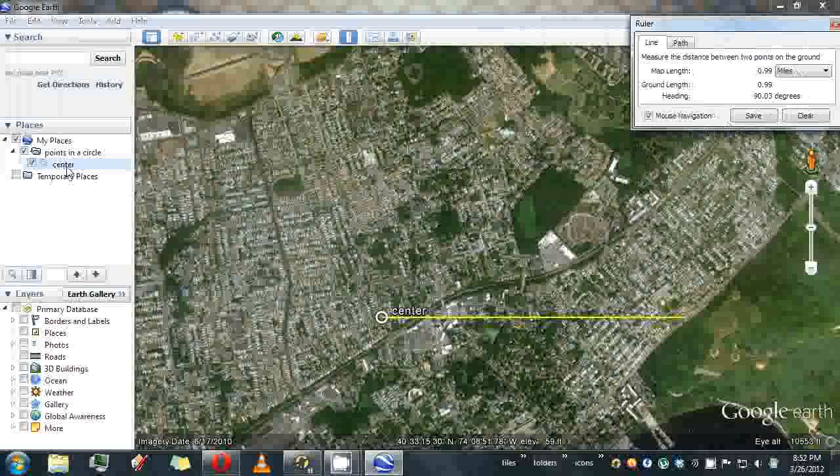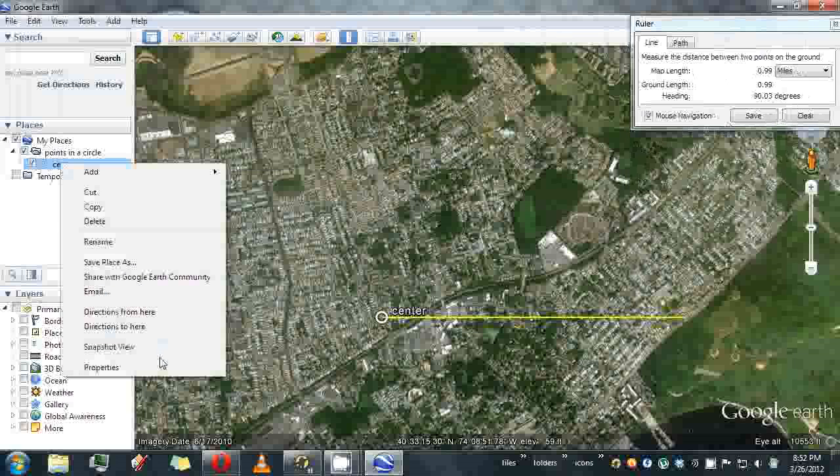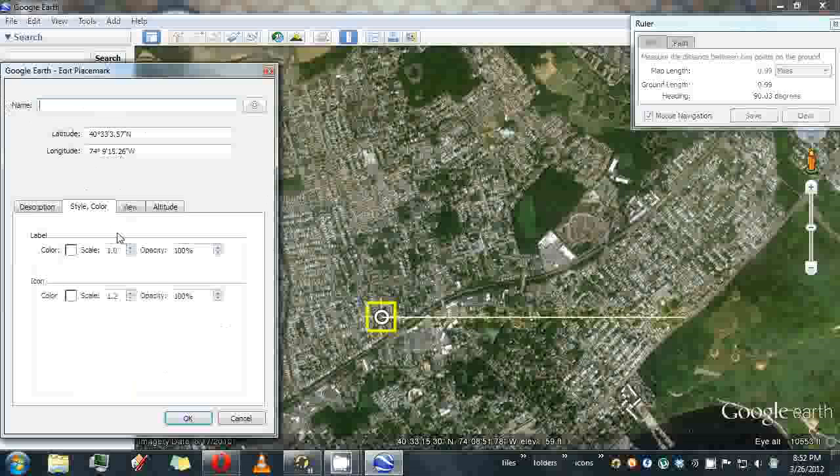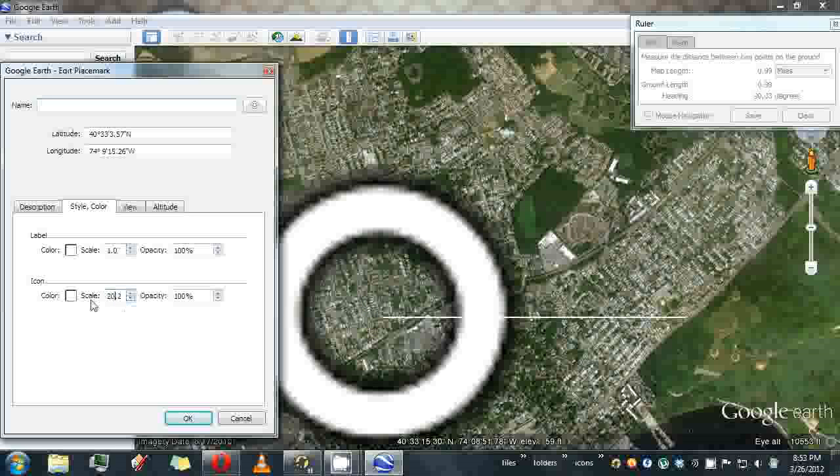You want to go back to your places, and where your center point is, you want to right click that, and you want to go to properties. Now you can take off the name if you want. We do not need to have a name on this point or any point that you create. And you want to go to style and color. Excuse me, if we still had the label on, we could color the label, set the scale, and set the opacity. But we're going to focus on the icon. With this icon, we want to set the scale fairly high. So we're just going to set it to 20.